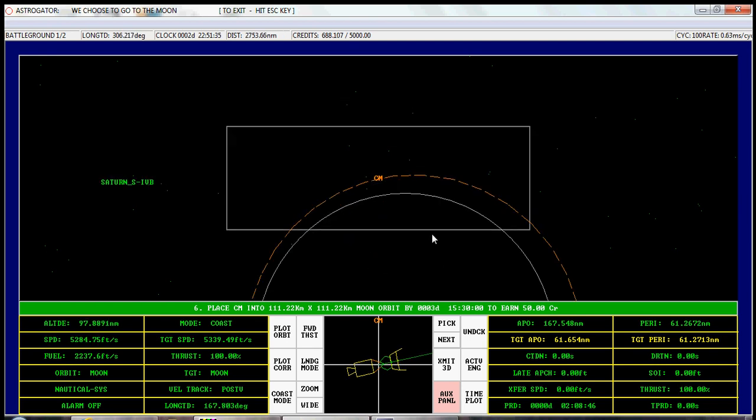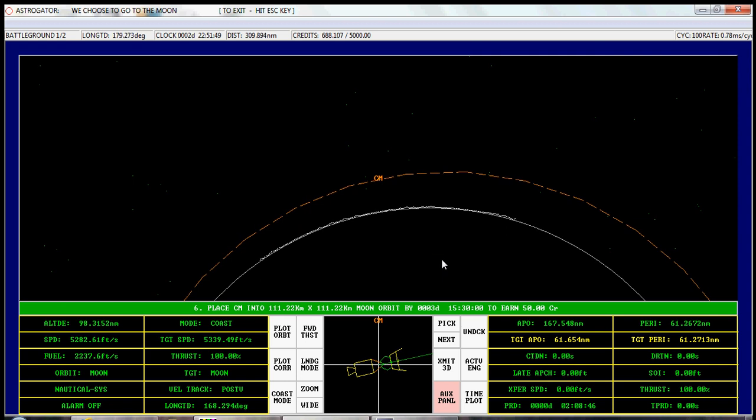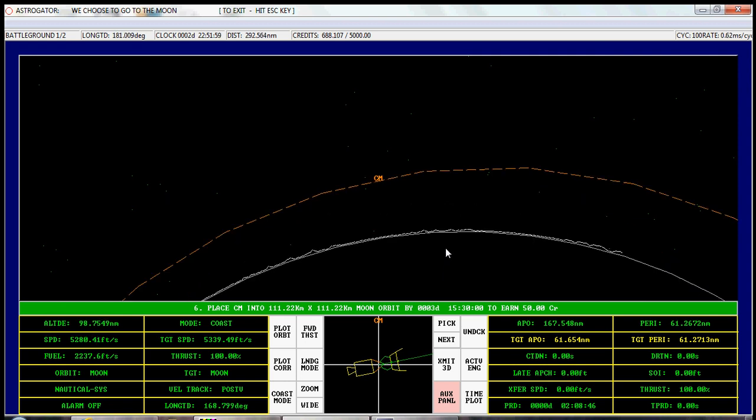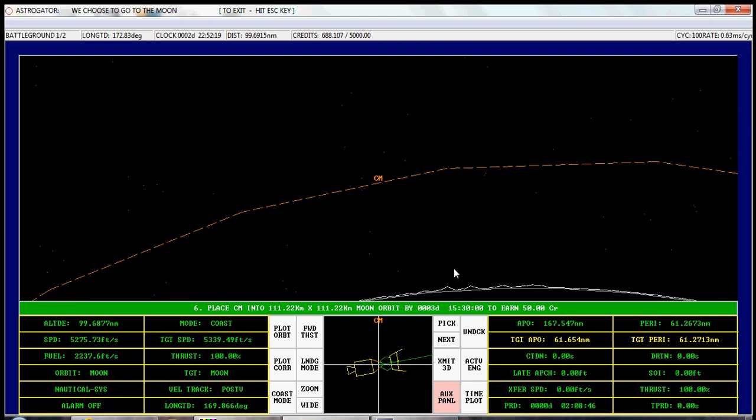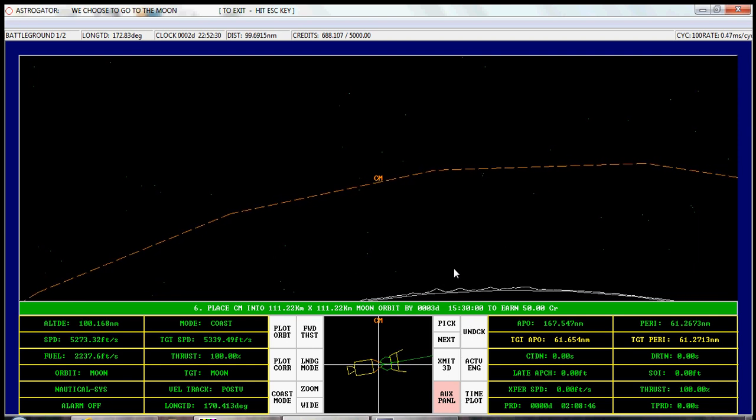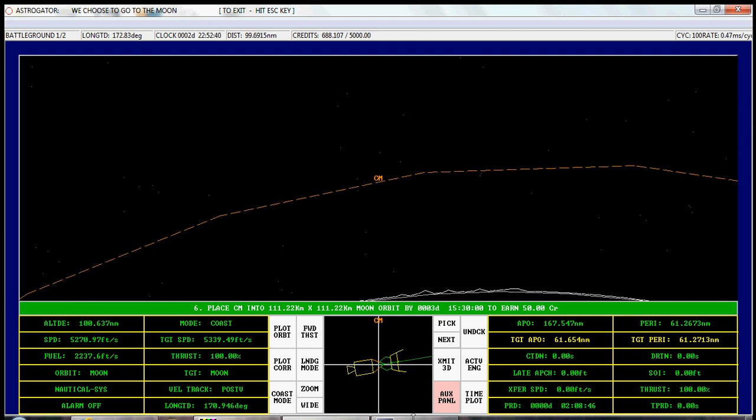Alright, so next time we meet, we'll have them in circular orbit, and it'll be July 20, the lunar landing day, and we'll proceed from there.